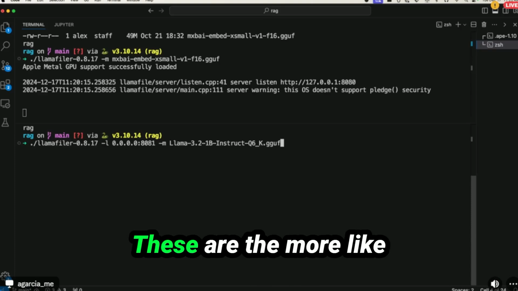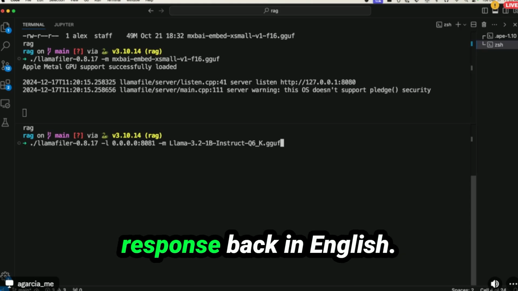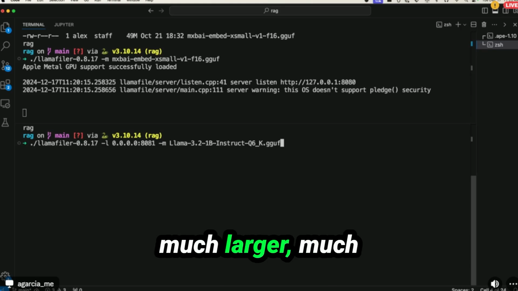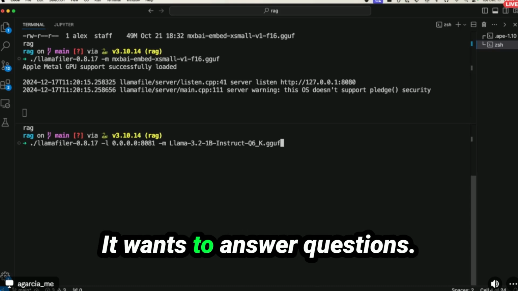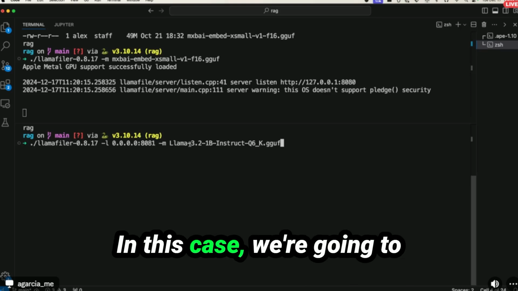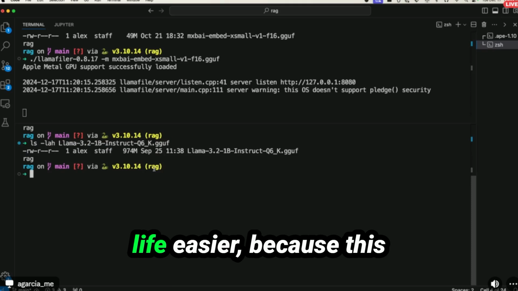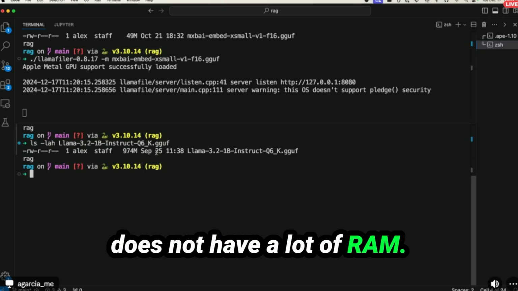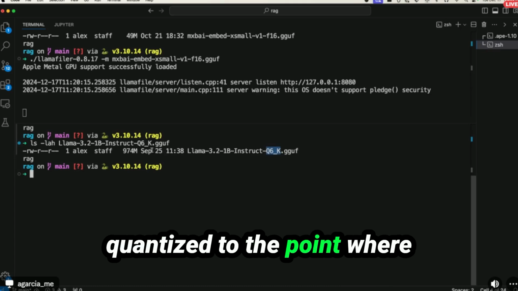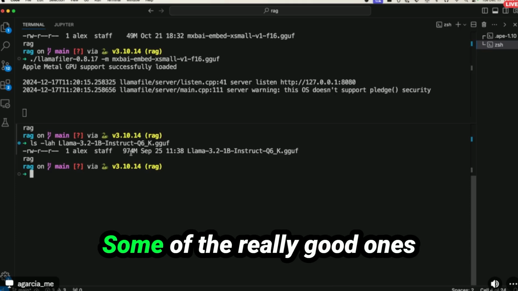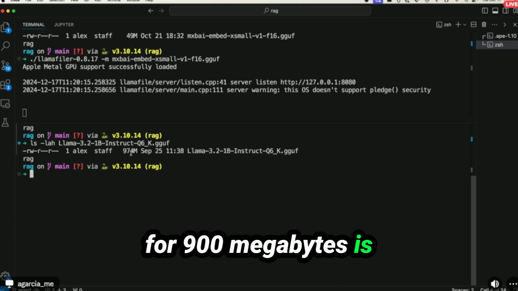These models are much larger. These are more like what you expect when you go to ChatGPT, right? It's a user who asks a question and you expect a response back in English. So these models are much larger, much more complicated. It wants to respond in proper English, follow instructions, and answer questions. There are a lot of different open source models to choose from. Just to make my life easier, because this computer does not have a lot of RAM, we're going to use Llama 3.2 1B, which is a fairly small model, heavily quantized to the point where it's only 900 megabytes, which is quite small. Some of the really good ones are dozens of gigabytes. So one that's pretty good enough for 900 megabytes is pretty good, I think.